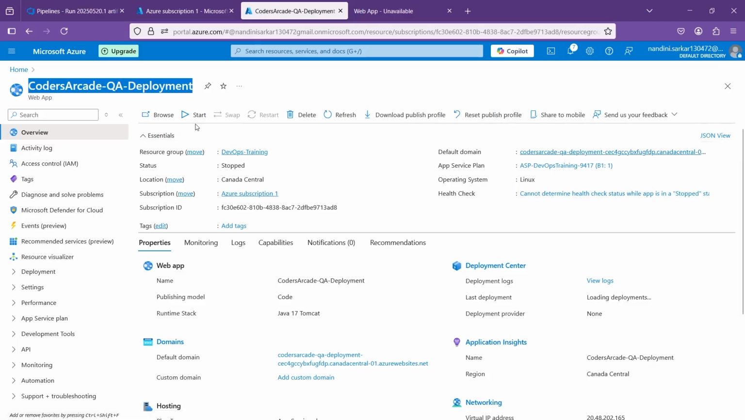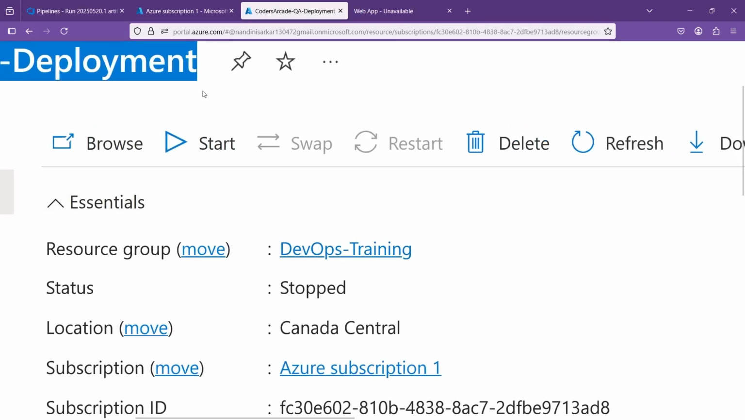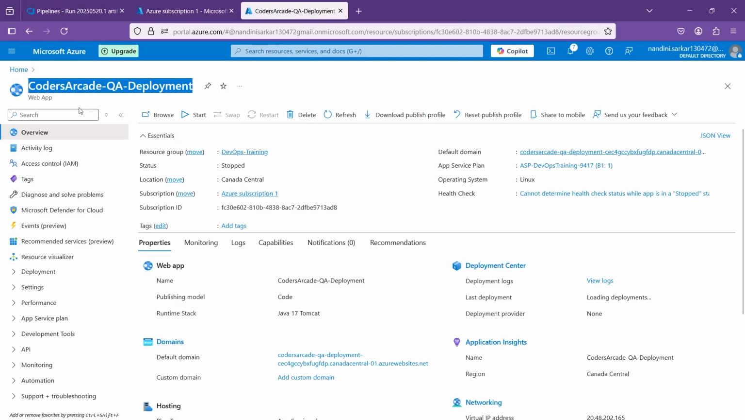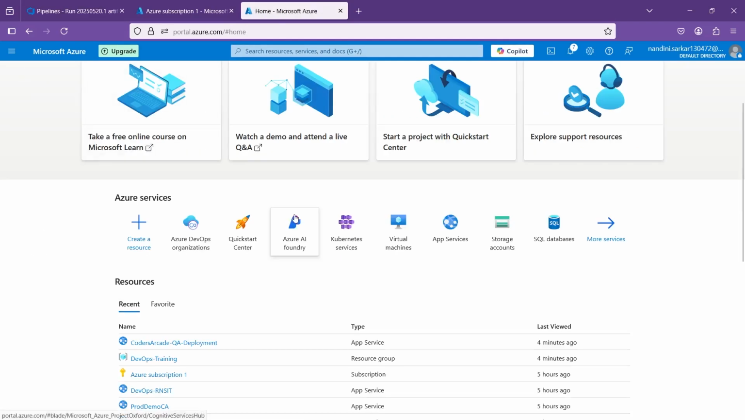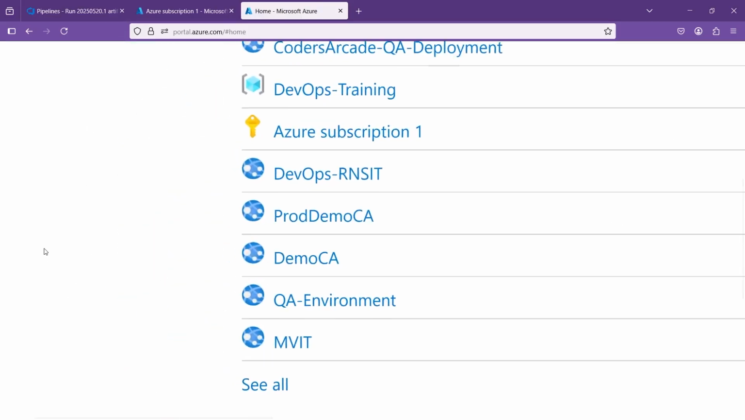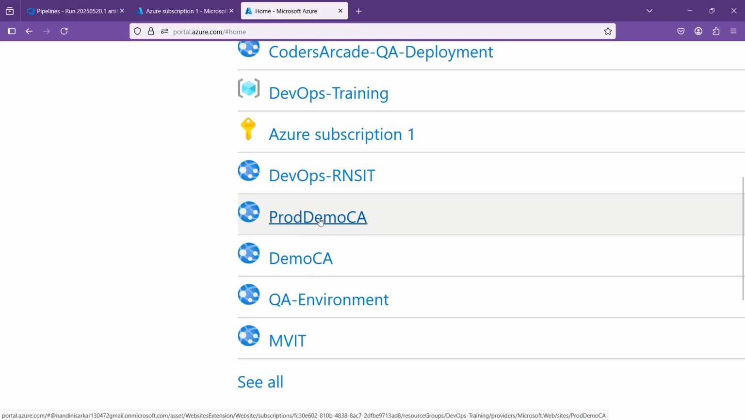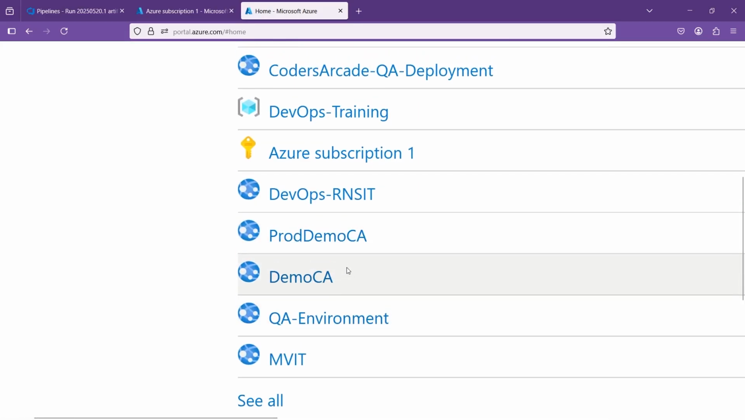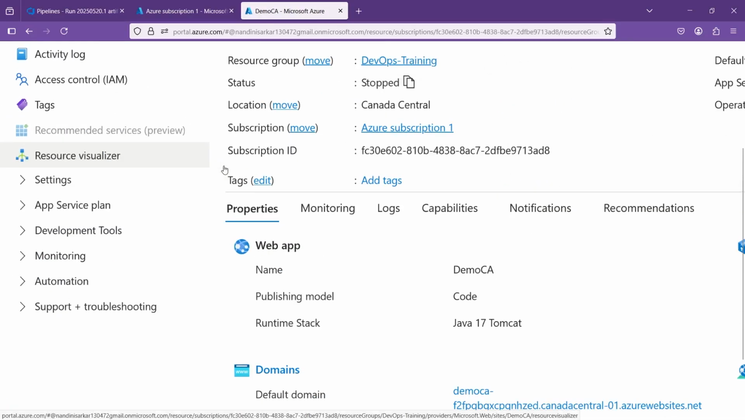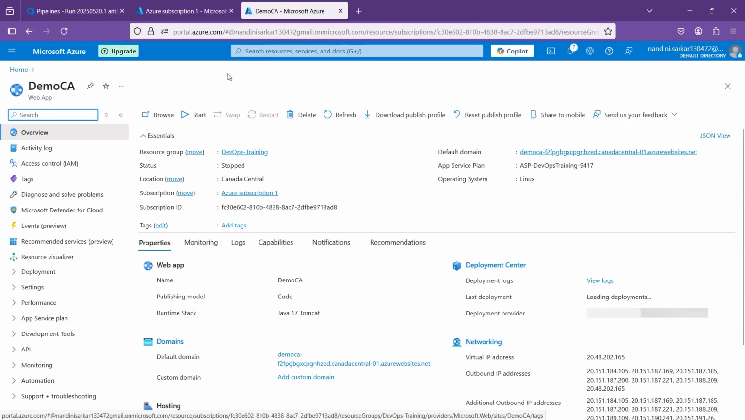Now the start is showing, that means it is turned off. And you can see it is unavailable. It is stopped. I'll close this now and again go back to the home page. I already have two web apps created. You can see here, demo CA and prod demo CA, these two I will start now. I'll open this demo CA and click on start, and you have to remember which one you are starting. Okay, it started.